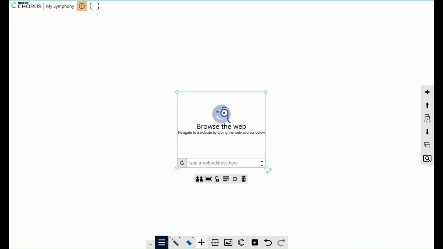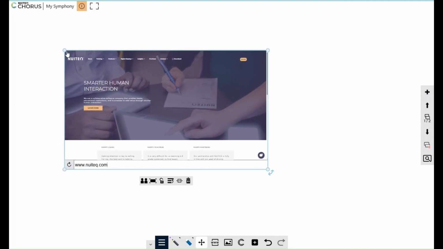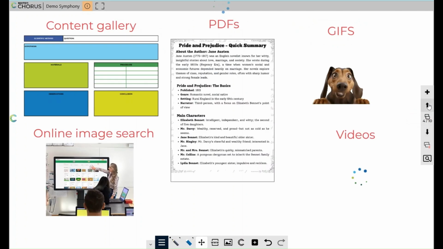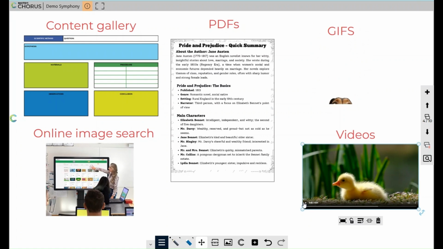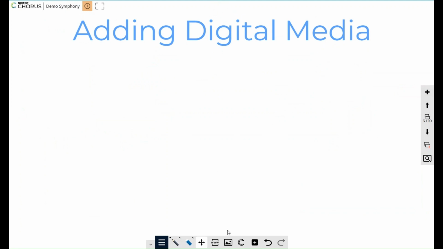Web pages can also be added to the Symphony Whiteboard. Once selected, type or paste the URL for the website you wish to open. Please note that some websites do not allow embedding. In addition to web media, digital media can be added to Symphony Whiteboards. The media icon will allow you to bring digital media such as PDFs, MP3s, MP4s, JPEGs, PNG, and GIFs to the Symphony Whiteboard. You can access your saved media from OneDrive or Google Drive.